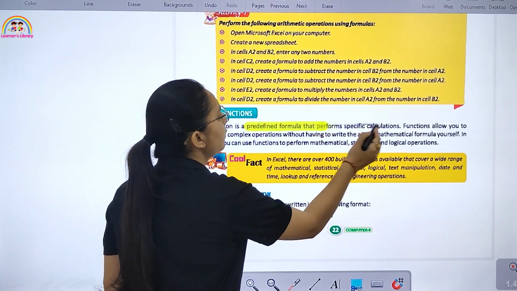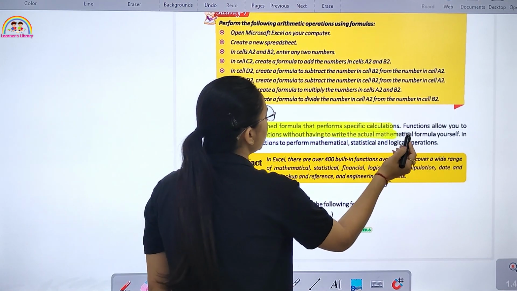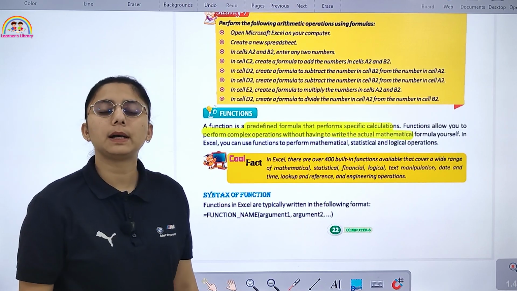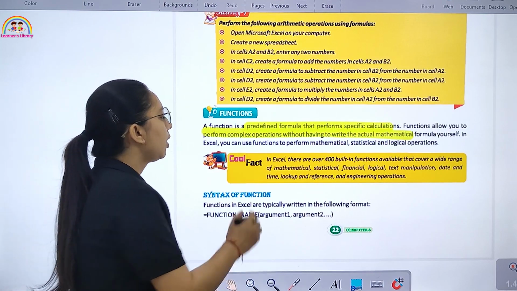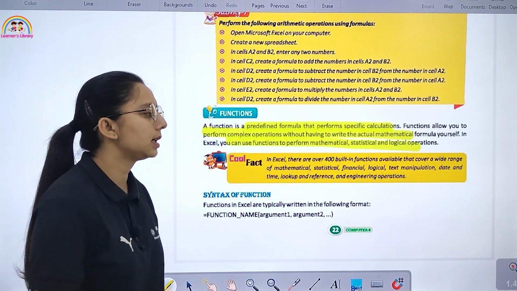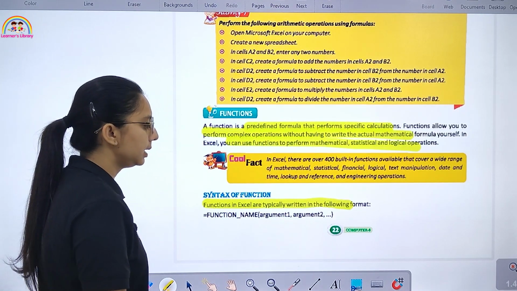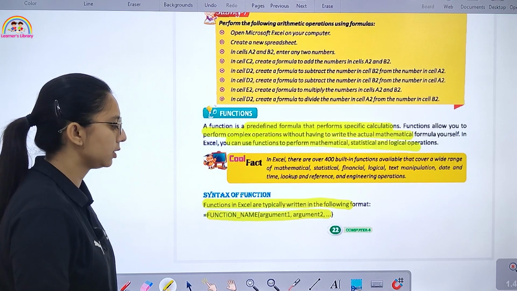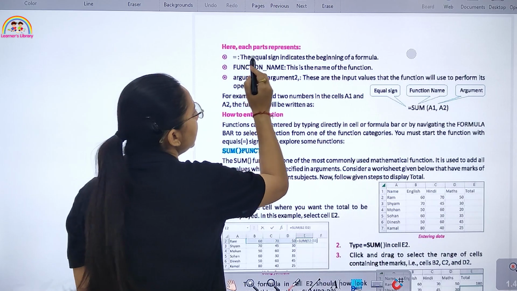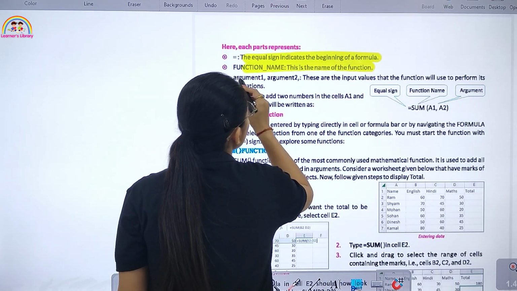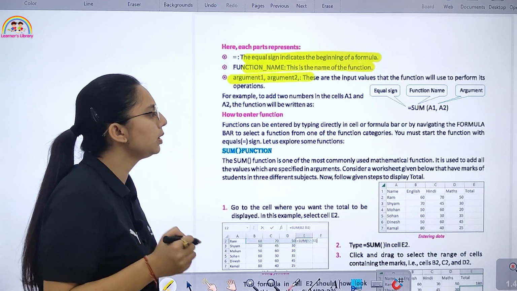Now function, it is a predefined formula that performs a specific calculation. It allows you to perform complex operations without having to write the actual mathematical formula. Now you can use functions to perform mathematical, statistical and logical operations. Next is syntax. Functions in Excel are typically written in the format equal sign, function name, argument 1, argument 2. Now here, each part represents what? The equal sign indicates the beginning. Function name is the name of the function. For example, to add two numbers in the cells A1 and A2, the function will be written like this.